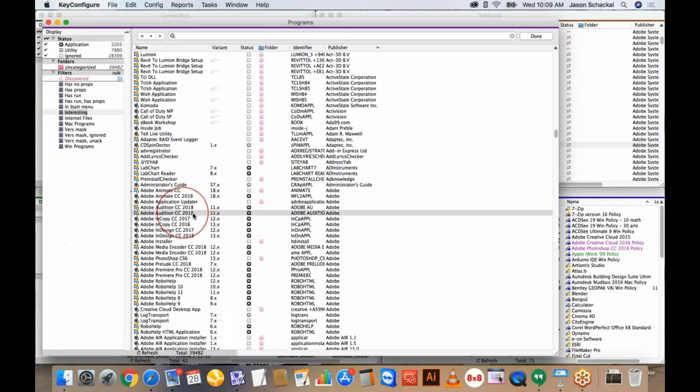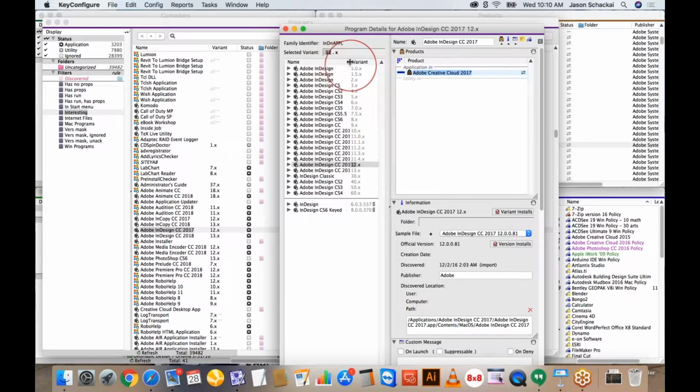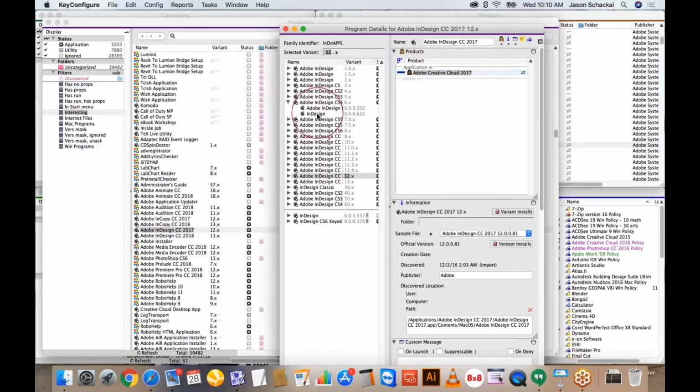So here's some Adobe. We'll take Adobe InDesign 2017. If we open this up, then we can see this is an individual program. It's included in a single product called Adobe Creative Cloud. And there are many different versions or variants of this program over a period of time. And we can see each of those variants. We can even drill down deeper if we open this up and see very, very specific version information.